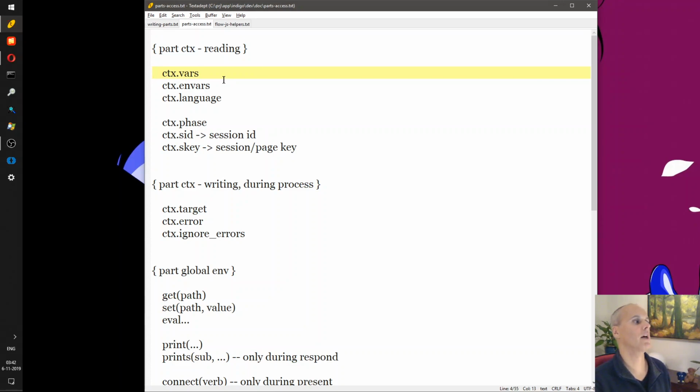CTX vars holds all the incoming data, all the information that's being submitted, either for processing or for asynchronous responding. Nvars is a table that you can use to access environment variables. I don't think that's very useful, but if you do need to access them, this is the way to go about it. Language is something that's very useful.